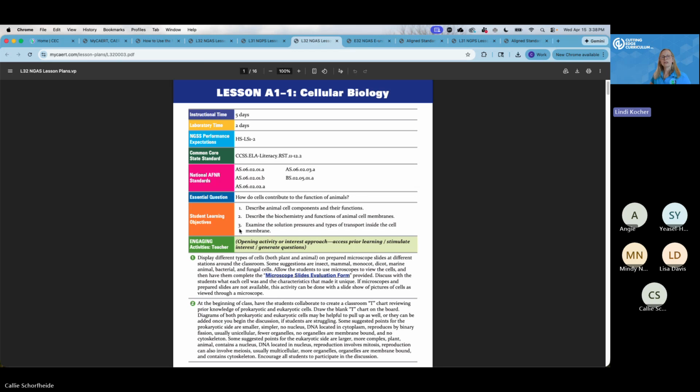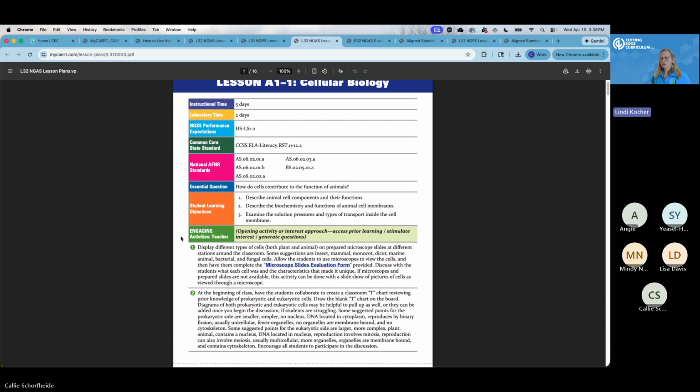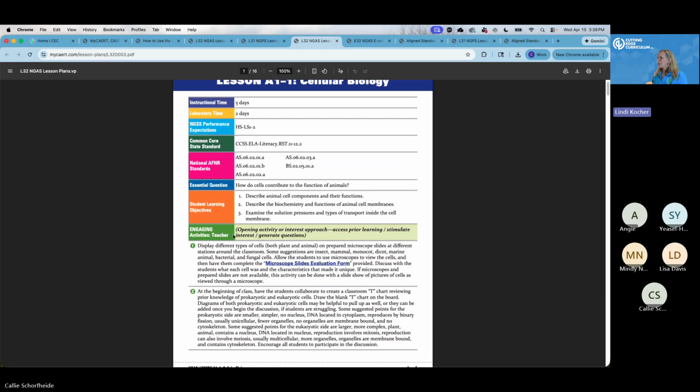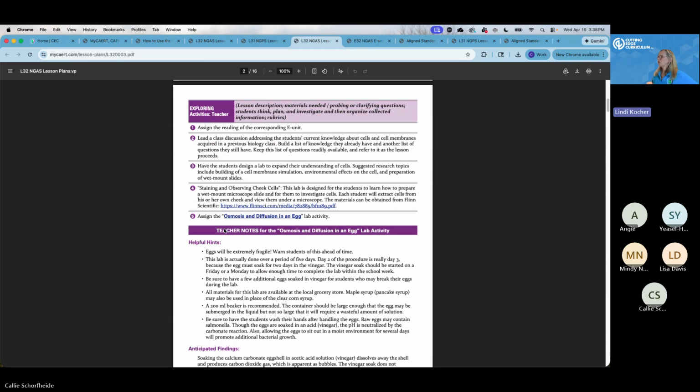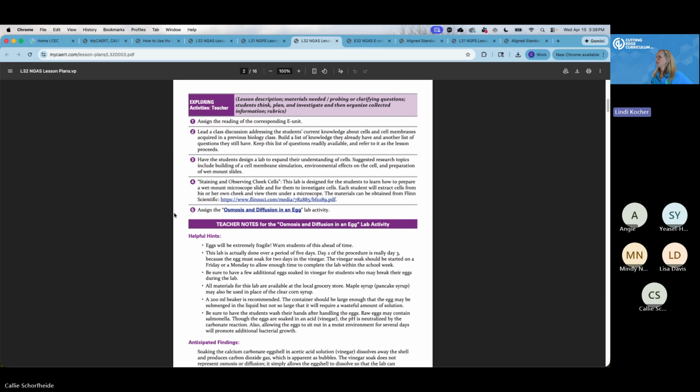Now we get into the nuts and bolts of the 5E. The very first one is engaging. This particular activity is the microscope slide evaluation form, and your students are going to work through a T-chart and move through those types of activities. The next one is exploring. This one is osmosis and diffusion in an egg. This activity has quite a bit of teacher notes that relate to it.